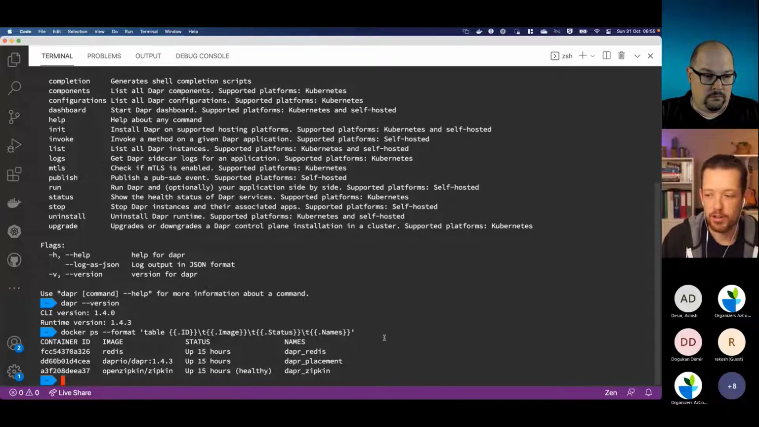So Edwin is already answering a question in the chat about, when you run dapr --version and you don't see any runtime version yet, that means probably that you still need to run the dapr init command, or you tried to run it and it failed because maybe Docker is not running yet, or something like that.